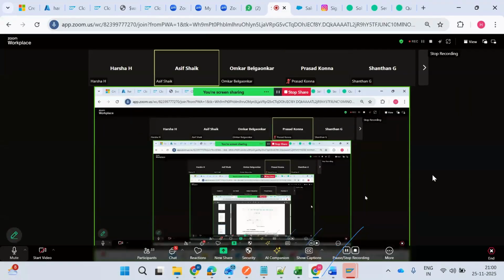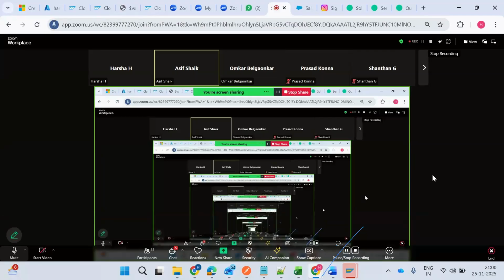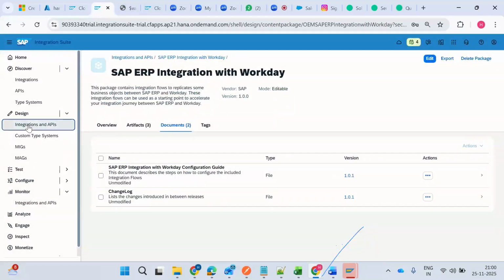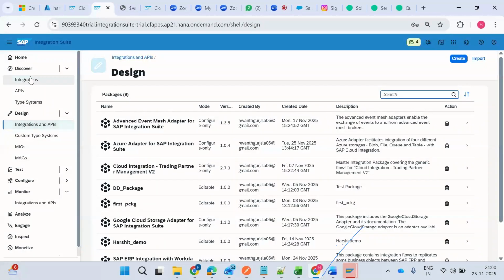Sir, after developing our iFlow, will it appear in that Discover, sir? No, SAP-built iFlows are kept inside Discover, okay? Whatever we build will be inside Design. It is local, okay? This is global. This is SAP provided. This is our creation. In real time, sir, I'm asking. Real time also. Whatever we do here in the trial account, we'll be doing the same in real time also.